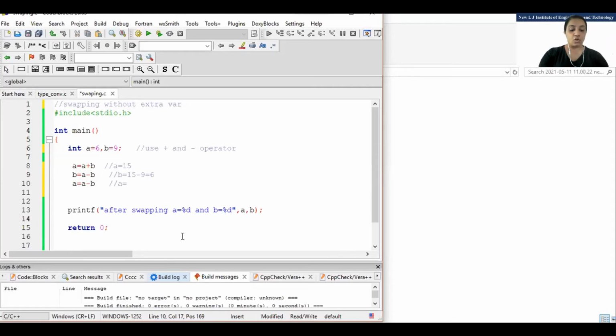And after that, A equal to A minus B. So what is the value of A? Now it is 15 minus B, and B will be 6, so it will give you 9. So see, it is changed, right? He has used plus and minus. You can use multiplication and division, then also it will give you the same answer.